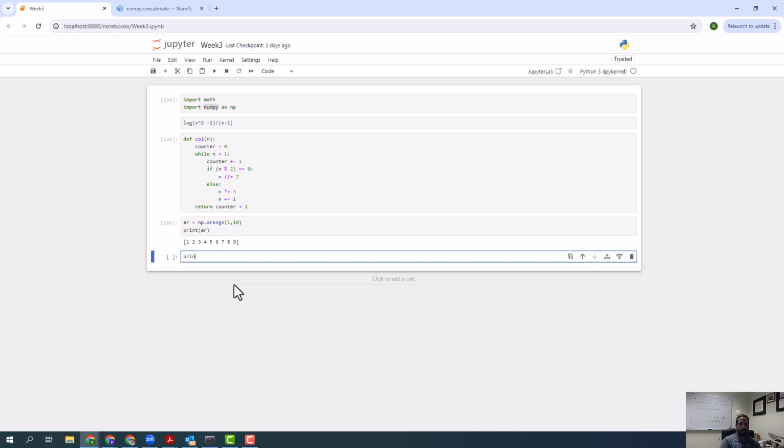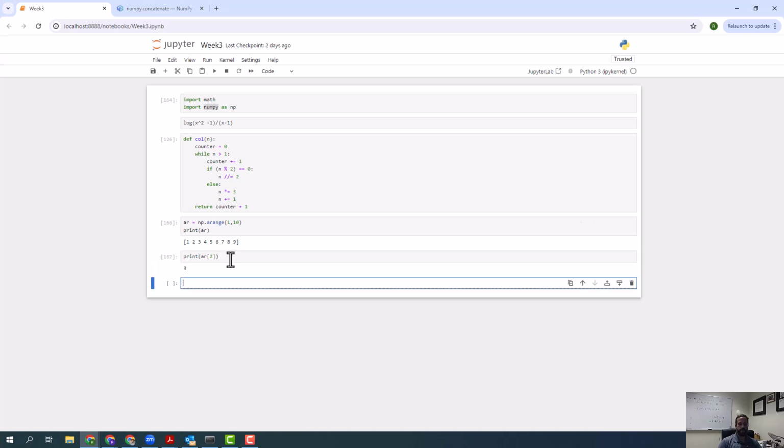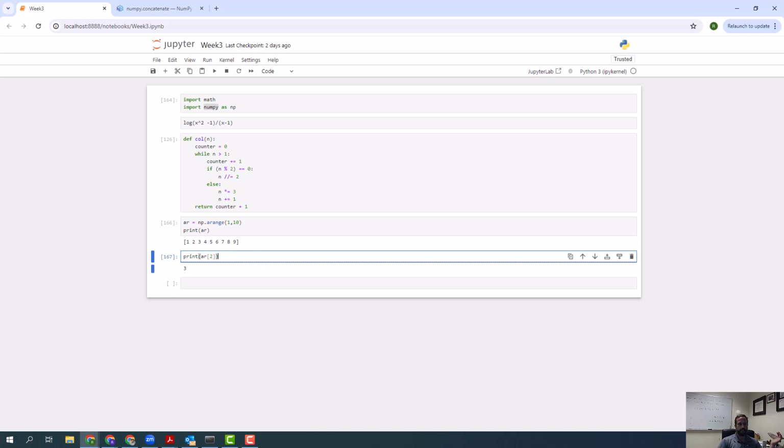So let's say we want to print the third element of the array. This means the second indexed element, because this is the 0th indexed element, that's the first indexed element, and that's the second indexed element. So I'm going to print 2. Okay, so again, the way that we locate an item in a NumPy array is to use these square brackets. This is standard computer programming notation.